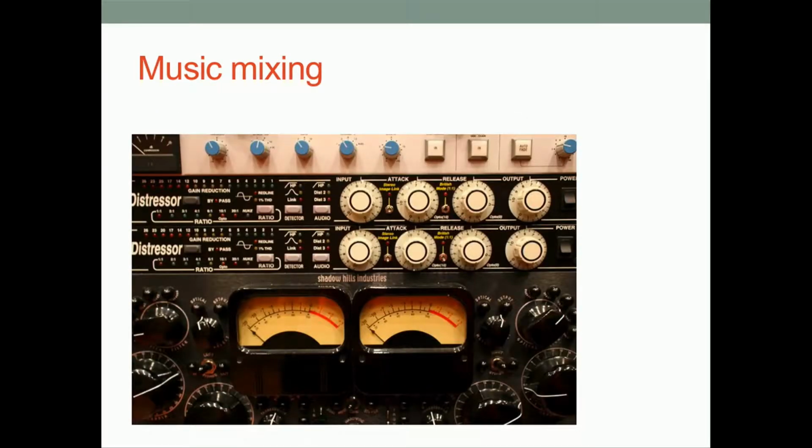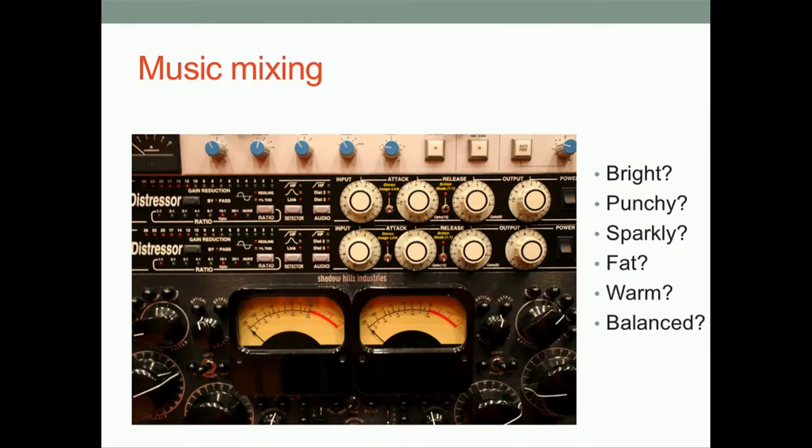So first of all, the field of automatic mixing. Basically, if I look at a tool such as this, and I might not be the most experienced producer or mix engineer in the world, I might look at something like this and go, oh, I want my music to sound more bright or more punchy or more sparkly or fat, warm, balanced, whatever. How the hell can I get these different buttons to do that for me? Especially for a novice user, that can be really confusing because there's no punchiness button on here.